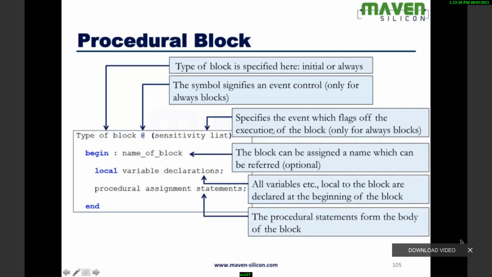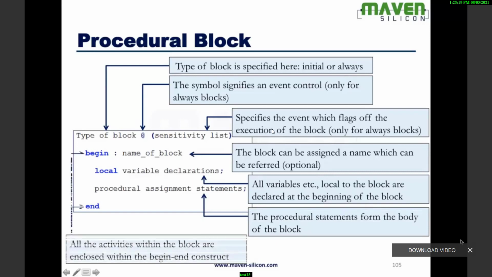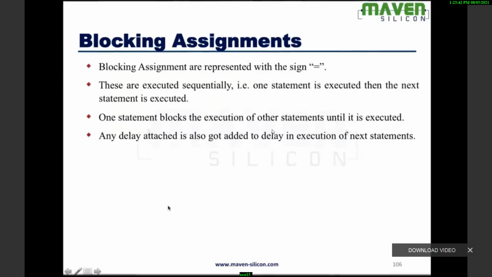Using procedural assignments, basically you define the functionality. This is where you would be using either blocking or non-blocking. That's what we are going to discuss now. And the block can have begin end, right? If it's going to have multiple statements, you have to group the statements using begin end. This is how the syntax looks like. Type of block, for example, always at sensitivity list, begin, name of the block, define local variable, define the statements, end.